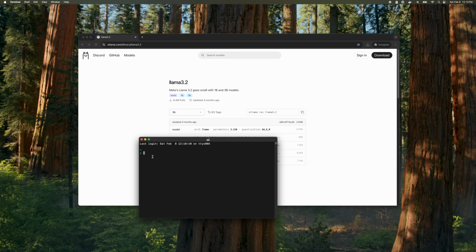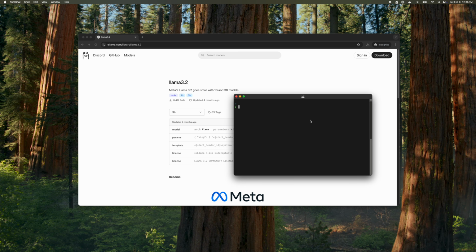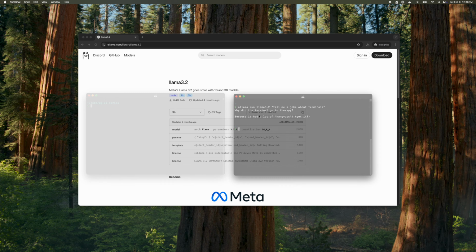We'll use it to download the Llama 3.2 3 billion parameter model by simply typing ollama pull llama3.2:3b. With the model installed, it's time to fire up the Ollama CLI once again. This time, we'll ask the model to crack a joke about terminals. Clearly, this model is lightning fast, effortlessly delivering a witty joke in no time.